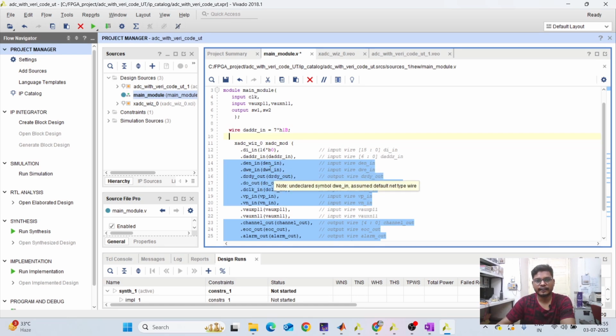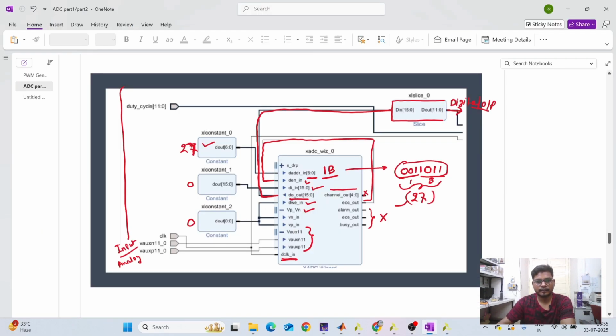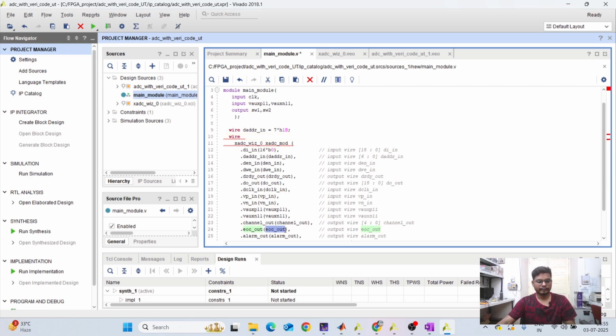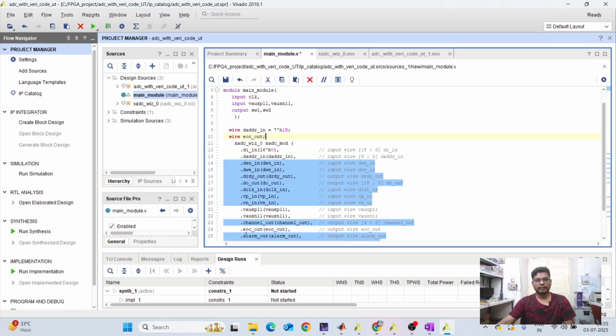Now DEN, what is DEN? If you see, where is DEN? Yeah, DEN is connected with EOC. Okay, so what we have to do, we declare this EOC as a wire. Okay, now the shadow is removed. EOC is a wire which is connected to what? DEN. So we have to connect EOC out to DEN. What this means? We simply connected EOC out to DEN.